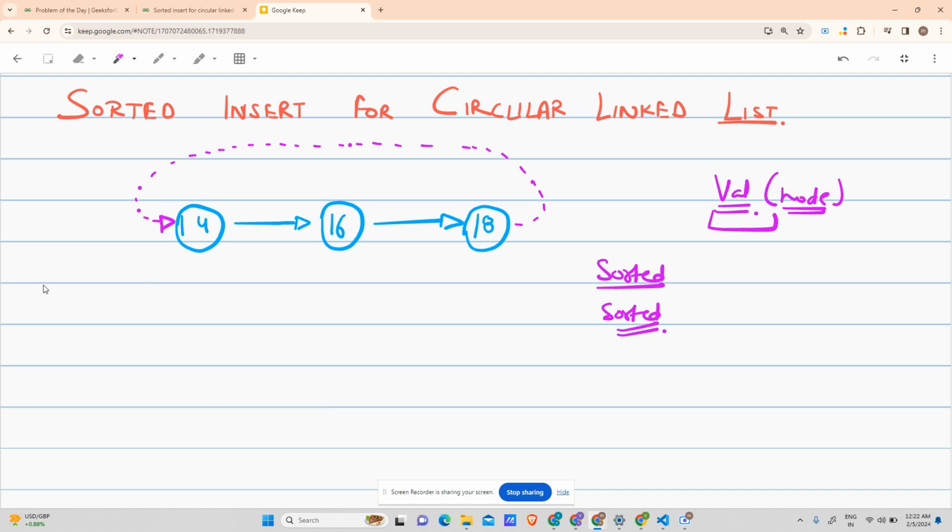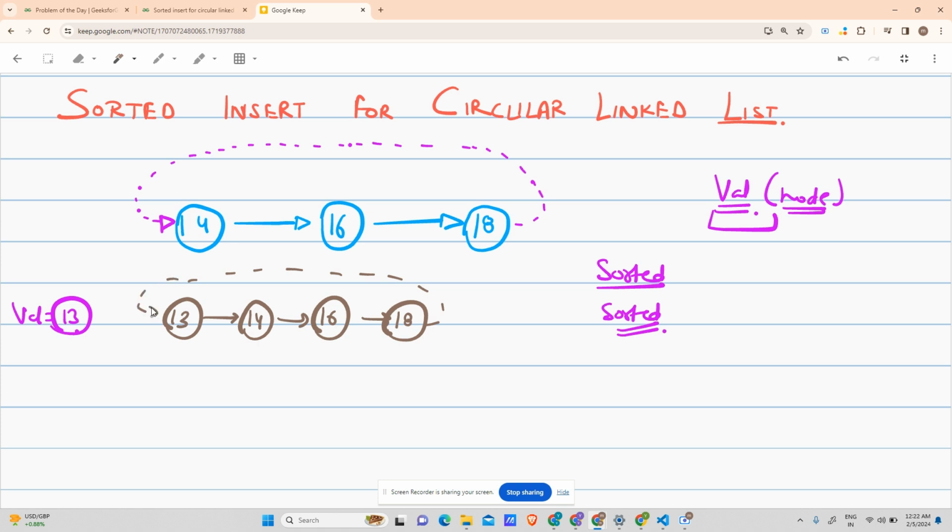Okay. Let's assume the value given to us is 13. So if you see, where should 13 get inserted? Pretty evident. 13 is less than 14, and 14 is the lowest number in sorted order. So 13 will be added before 14 and my new linked list will become something like 13 connected to 14, connected to 16, connected to 18, and 18 connected to 13, and my new head will be 13. That is my new node and I have to return 13 as my answer.